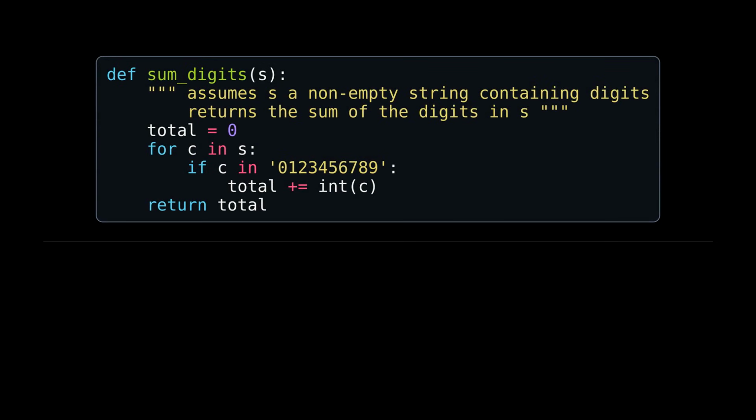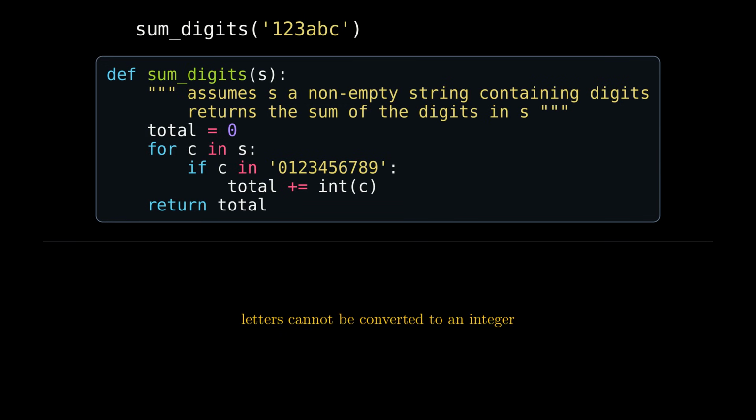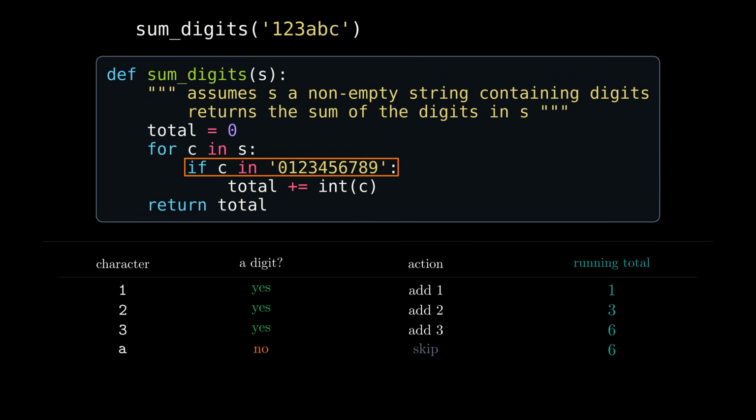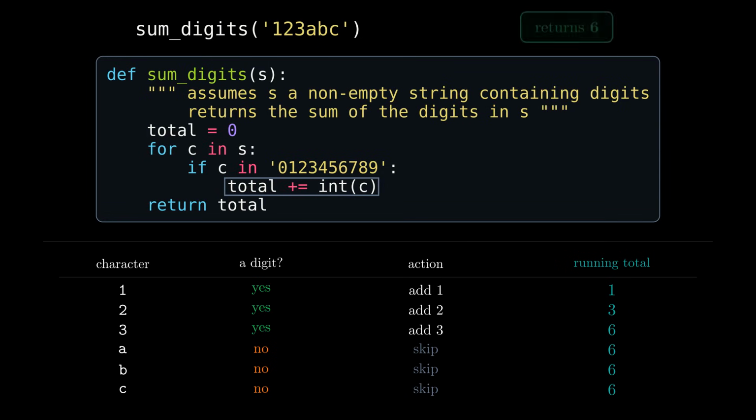Now feed it messier input, the string 1, 2, 3, ABC, digits followed by letters that cannot be added. The function still works. The first 3 characters pass the membership test, so the total climbs to 6. When the loop reaches the letter A, the if test fails. That character is not in the digit string, so the body is skipped and nothing gets converted. Same for the letter B, and same for the letter C. The loop walks past every non-digit, and the function returns 6 with no complaints.